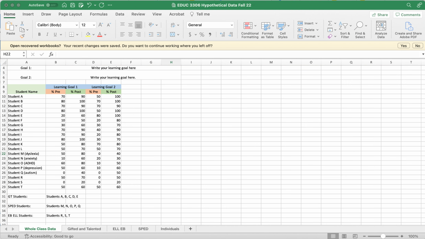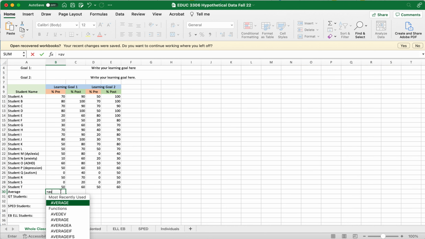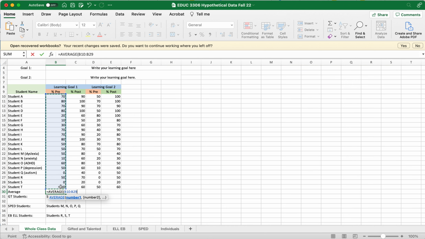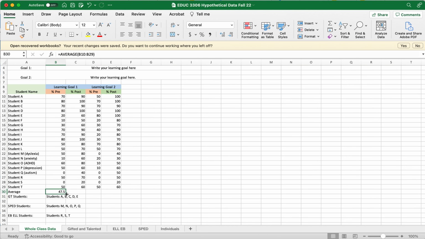We'll be creating average charts to visualize the average score for Learning Goal 1 and Learning Goal 2, specifically with regards to the pre and post assessment for each learning goal. So we'll start off by indicating our average, and we're going to enter the formula for average, and we will go ahead and select all of the grades and click enter. What we can do is drag to the right, and that will give us our formula.